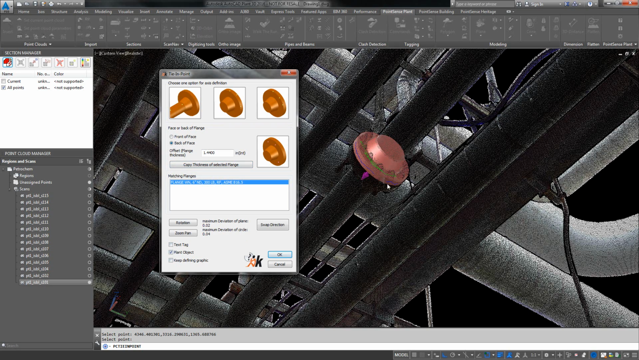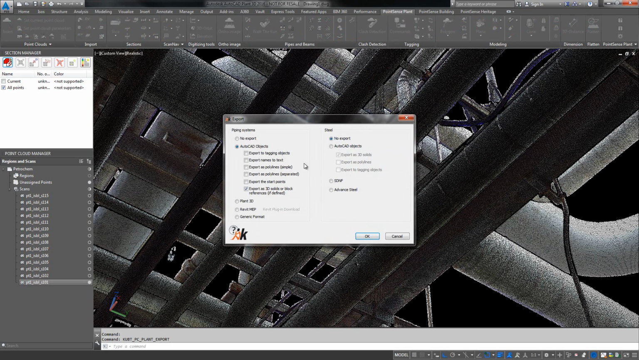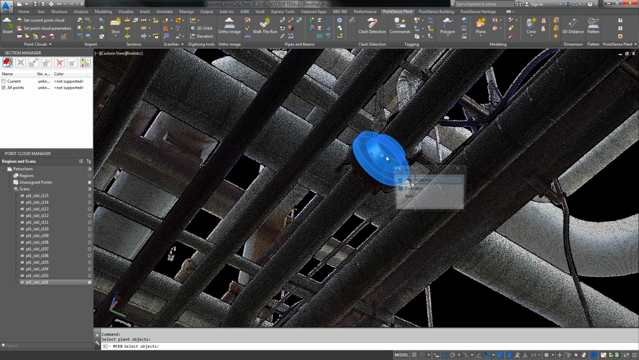I just want to have the plant object. I'll say OK. You can see here it's a cubit plant object. If I need this to be Plant 3D, for example, then I can just go to my export option. We'll go ahead and choose the Plant 3D option here. Choose the flange. Now we have a Plant 3D flange that we can continue our piping from.